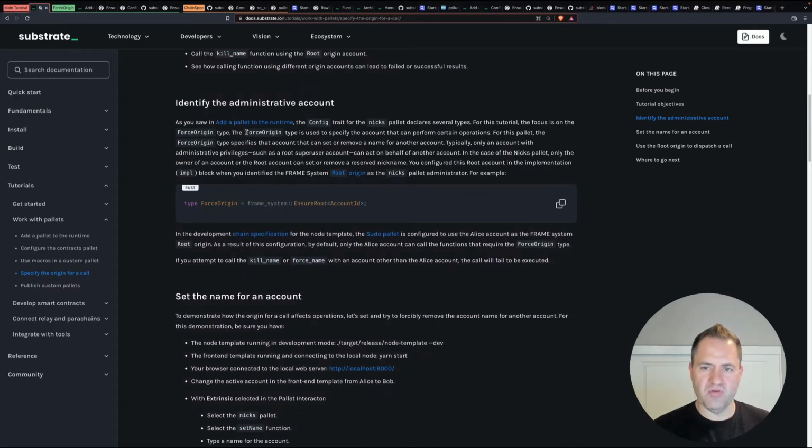Okay, so if you remember, in the add a pallet to the runtime, we were dealing with the Nicks Pallet, and we had a declaration for the config trait. Every pallet that gets pulled into the runtime must implement this config trait. And this line right here is the part of the implementation for the Nicks Pallet config, which is the associated type ForceOrigin, and there was a concrete type in the frame system crate called EnsureRoot.